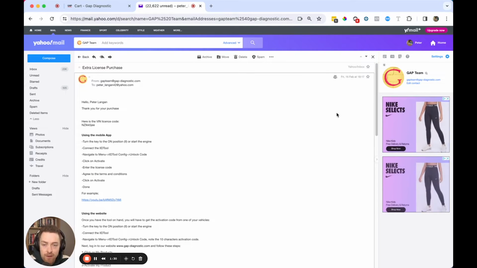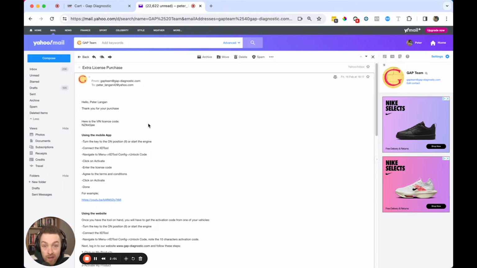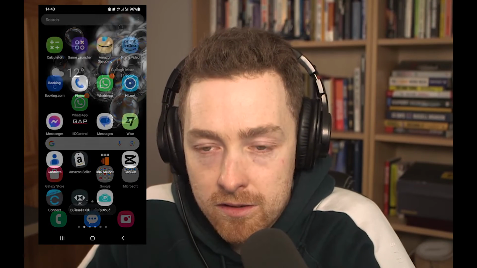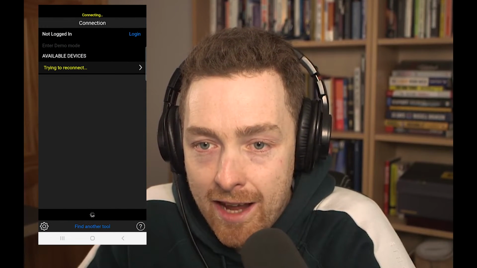You then receive an email from GAP with your VIN license code. With this code, we need to log into the app when we're connected to our vehicle. So let me show you. Okay, so now this is the email that I was sent, and here it is, the VIN license code. I want to copy that and just move over and I go into the GAP tool.